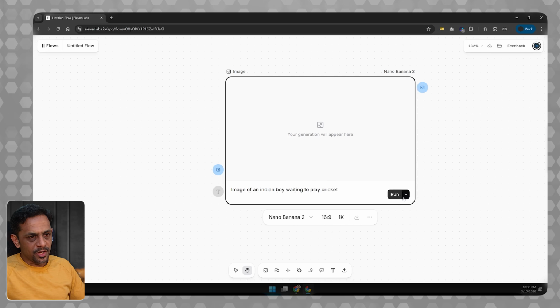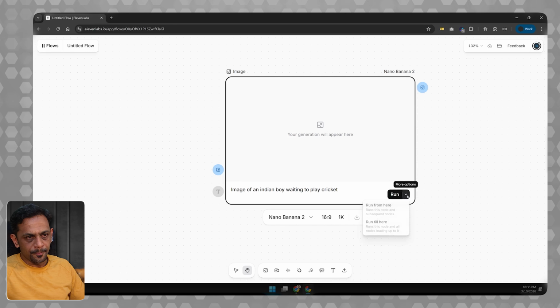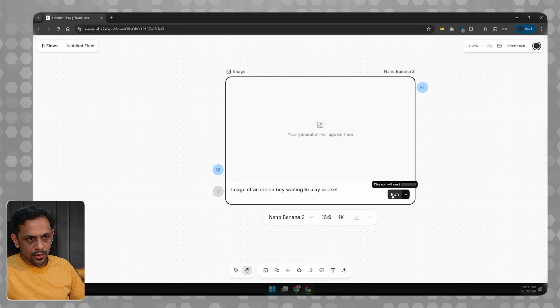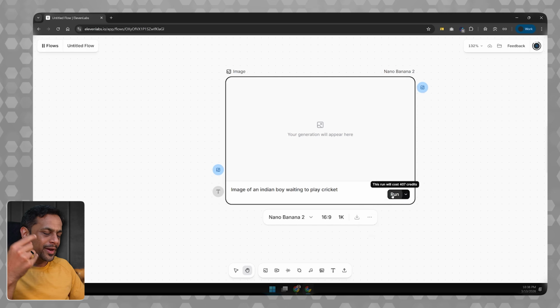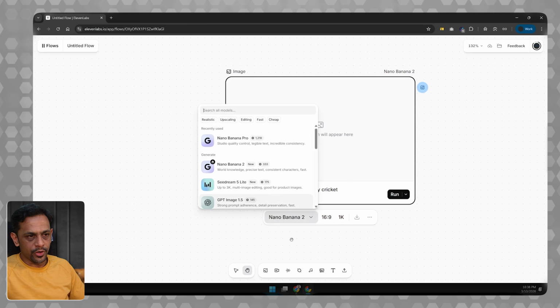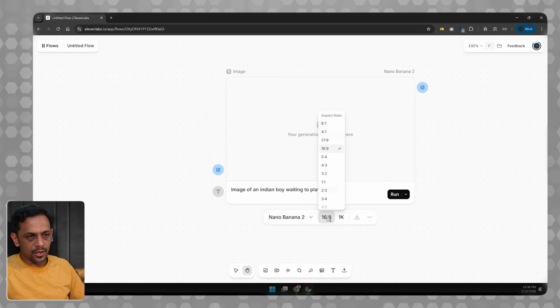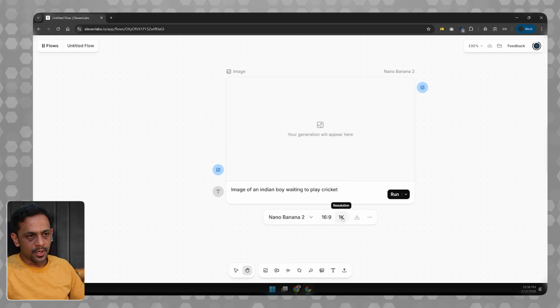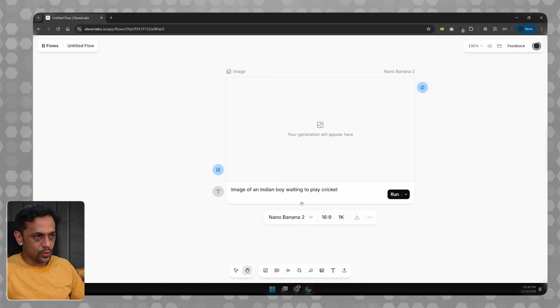Once you give the prompt here, and if you go over here, or rather on run, it will tell you how many credits it's going to cost. Okay, and that is going to be based on the prompt and the model that you're going to use. Okay, and of course the aspect ratio, the resolution, and so on and so forth.